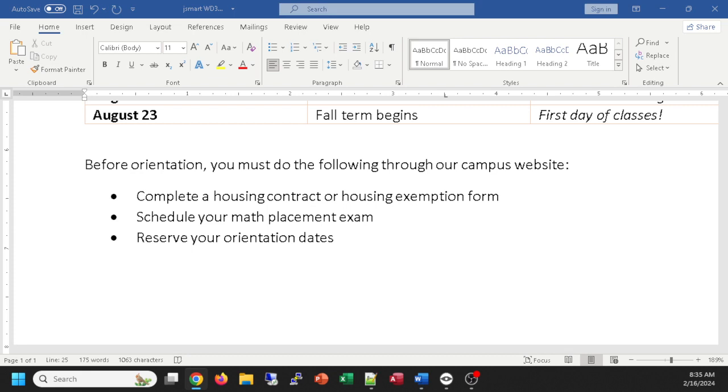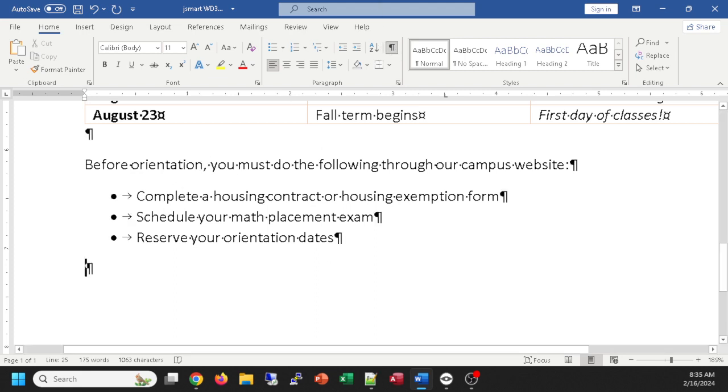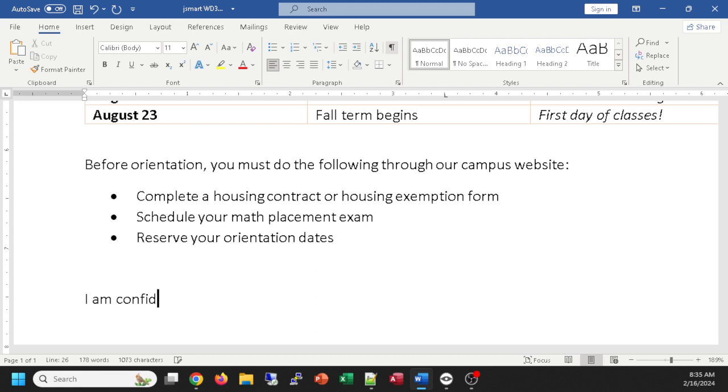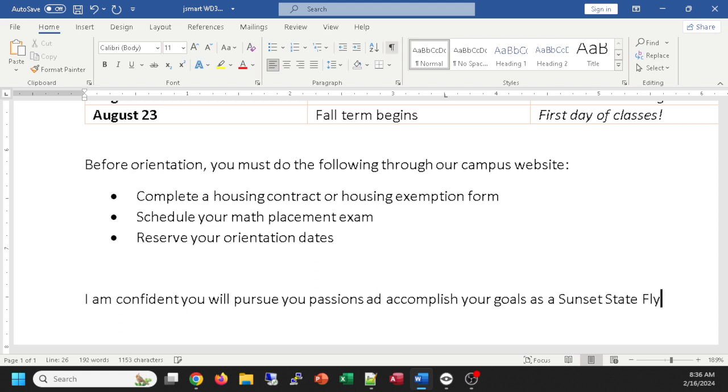And now let's finish our little letter, and we'll get into the SmartArt graphics here. And so a little final letter here. We are going to give a blank line. I'm going to turn on paragraph marks so you see there's an extra paragraph, just for extra space, and then the I am confident you will pursue your passions and accomplish your goals as a Sunset State Flying Eagle.